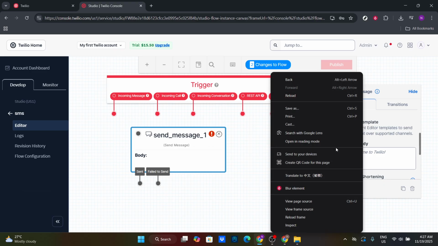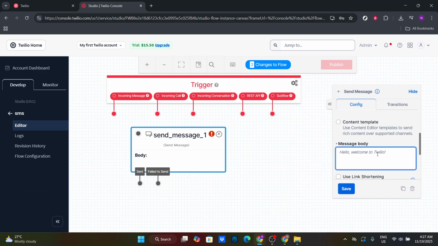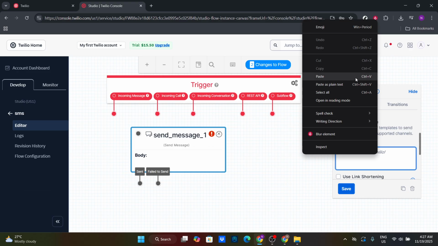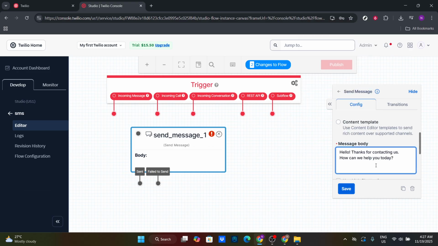Keep this friendly and concise. Short messages generally deliver faster and look great on mobile. When you're happy with the copy, click Save. It's a good habit to save frequently as you iterate.